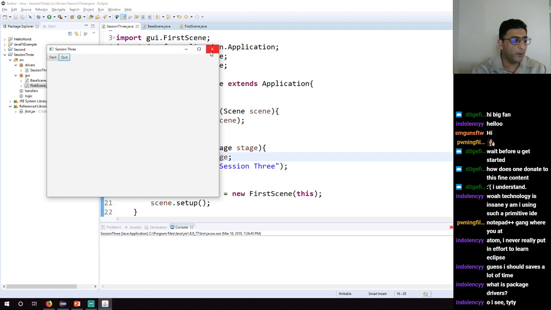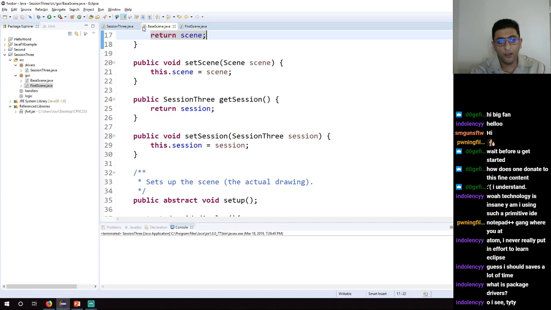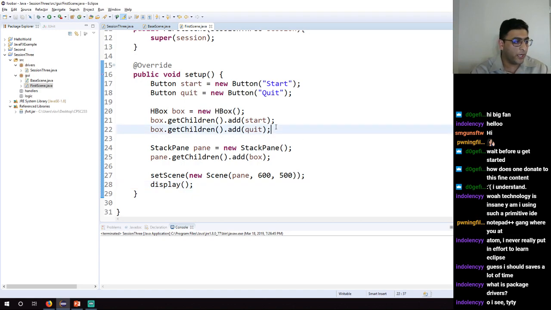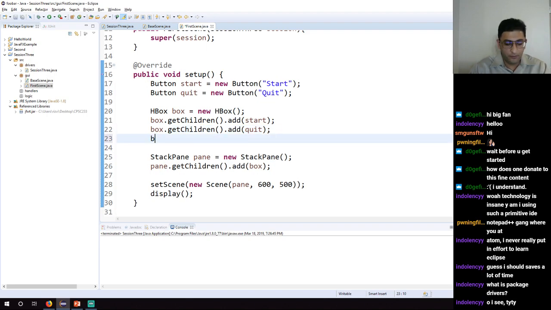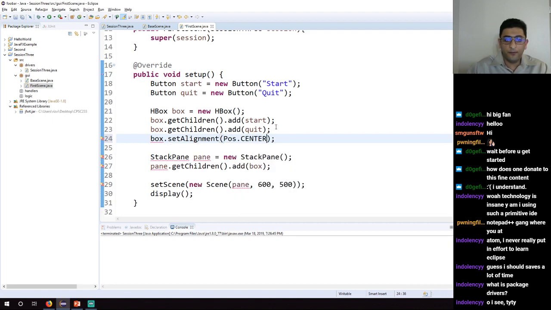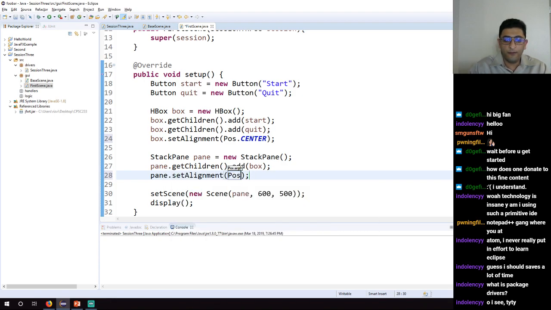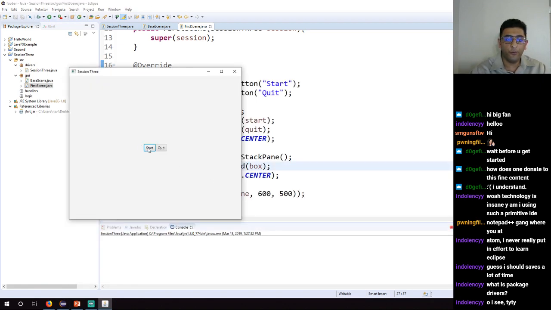And then another thing we want to do is make them come in the center. So let's have them come to the center first. This is where we were. And now we can actually work with the alignments here. And then that would be box.setAlignment across that center, and then now we can see that the buttons are in the center.